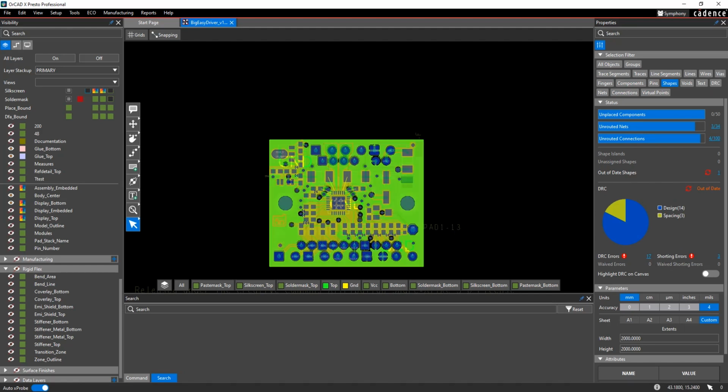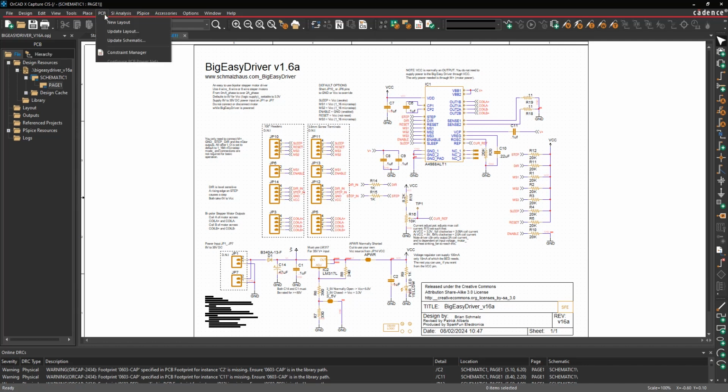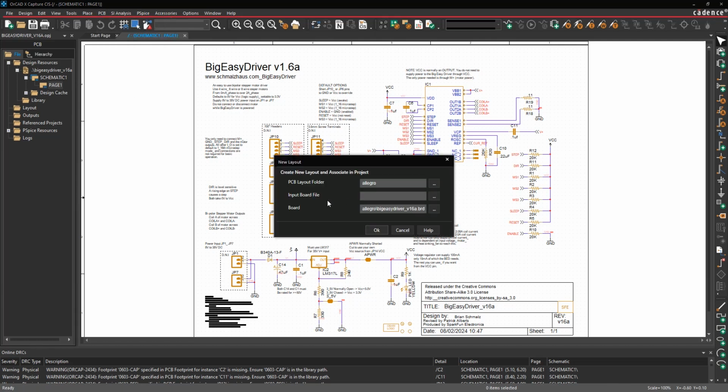The last step is to load the netlist from the translated design into the layout database. This is going to ensure that the schematic and the PCB are now in sync and connected with each other. To do this, go back to OrCAD X Capture, and under the PCB menu, choose Update Layout. Here for the input board file, you're going to want to select the board file that you just translated into OrCAD Presto from EAGLE.